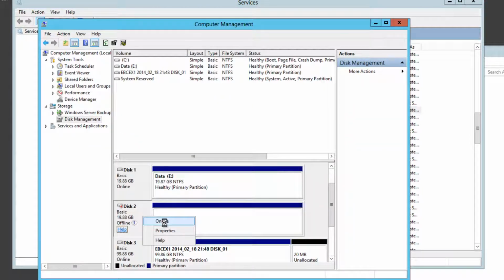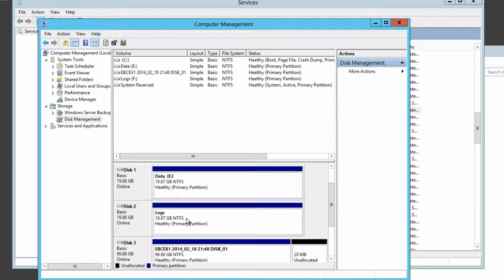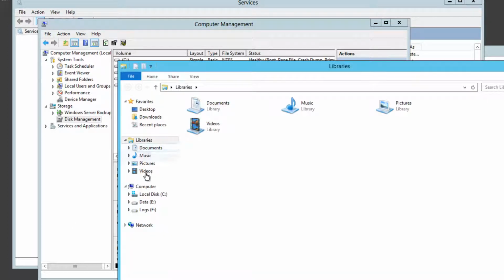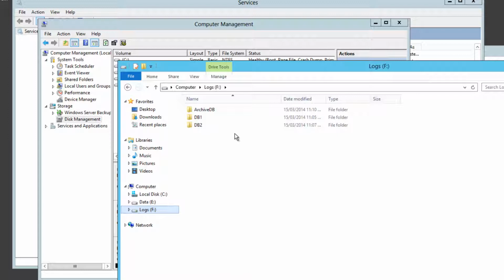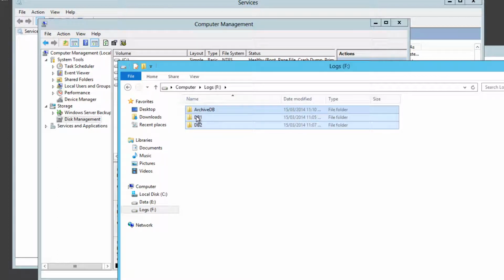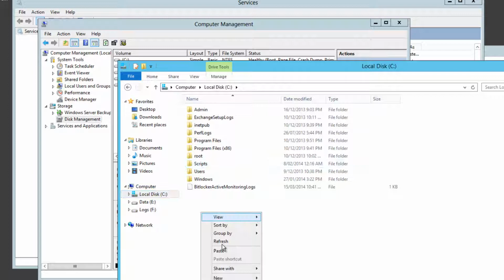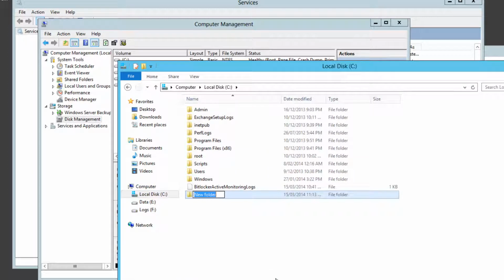Go back to disk management and we'll online that disk. Just to make out that the disk was completely lost and we've had to replace it with a new disk, what I'll do is just go ahead and move those log files off to a temporary folder as though they've been completely lost.